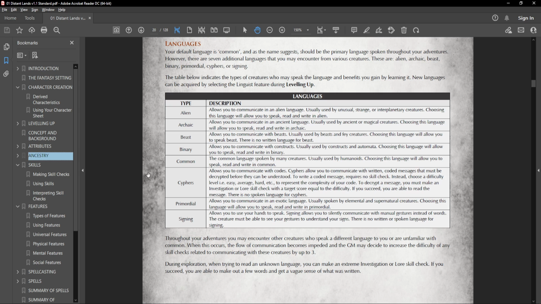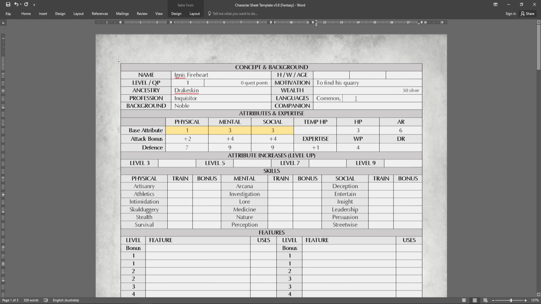Ciphers, which is basically a language that's written all in codes. It allows you to write encoded messages where you have to decrypt and interpret them. Primordial, which is spoken by elemental and other supernatural creatures. And finally, signing, which allows you to speak with hands and gestures instead of verbally articulating what you'd like to say. Given this character concept stems from someone from the inquisitorial type of background, I think something like ciphers would be really cool, where maybe they write coded messages to one another, keeping secrets, maybe keeping diaries and journals so that nobody else can read them. So let's pop that down and choose ciphers as our language.